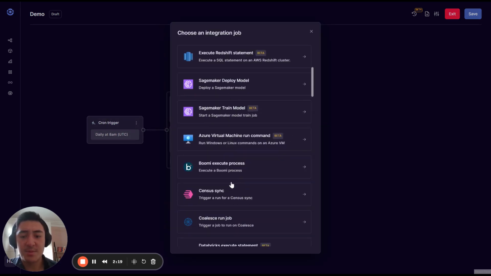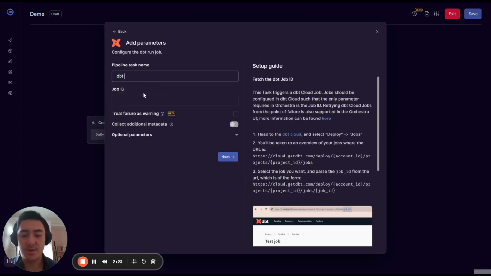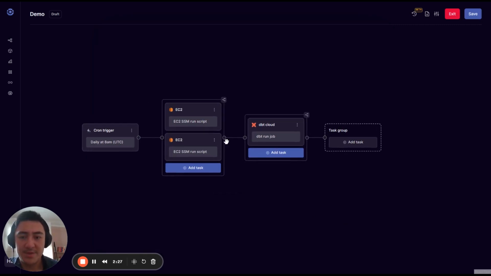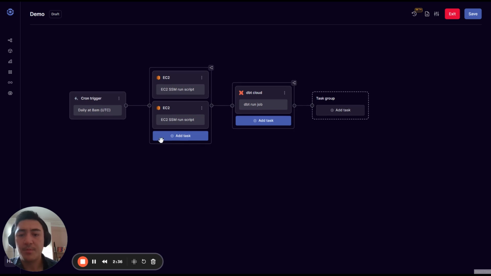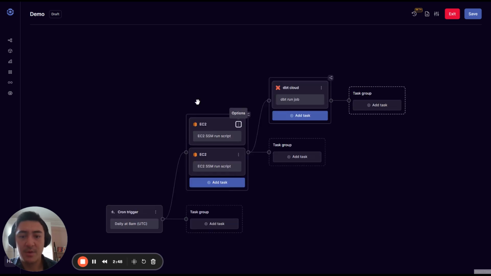And then if there's something else that happens after we've done this EC2, so maybe we go into dbt cloud, all it means is that basically both of these have to succeed for this to run. If you want to add another task group, you can just go to these three dots and add it here. So if I wanted to have another task come off here, I would do that.